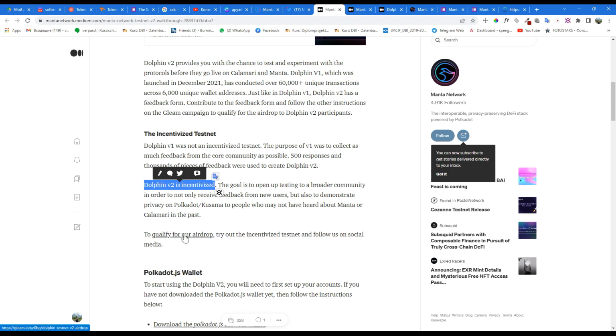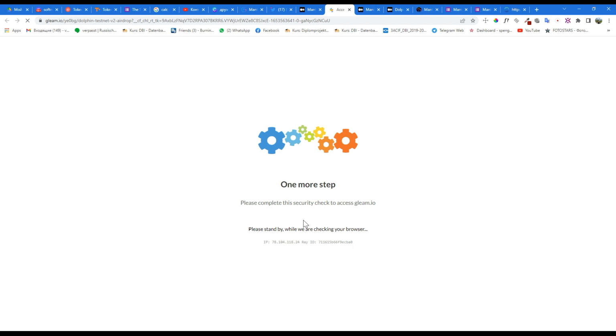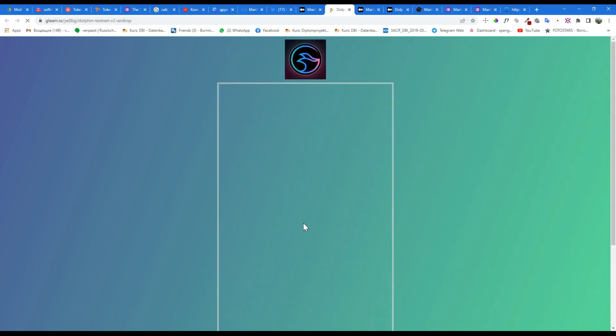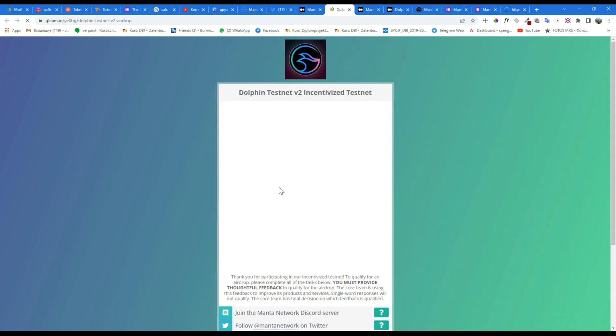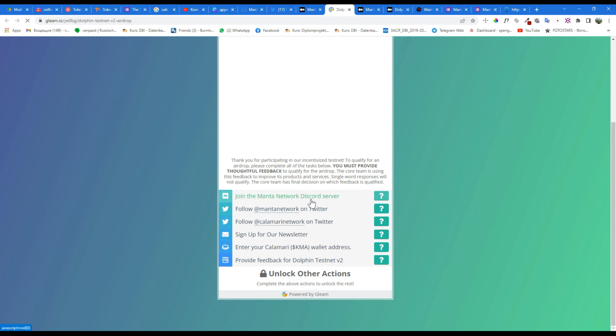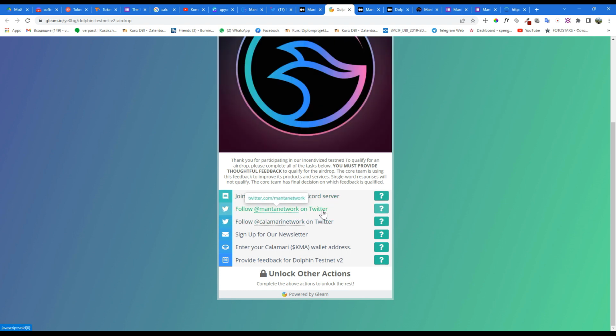So we can press here, and I think we have to wait maybe a couple of minutes, maybe a couple of seconds. Yes, and we have this form. What you need to do? You need to join the Manta Network Discord server. You need to follow Manta Network on Twitter. You need to follow Calamari Network on Twitter. Please sign up for a newsletter from Manta Network. And these last two points are very important: enter your Calamari wallet address and provide feedback for Dolphin Testnet version 2. So it's very important to make feedback.